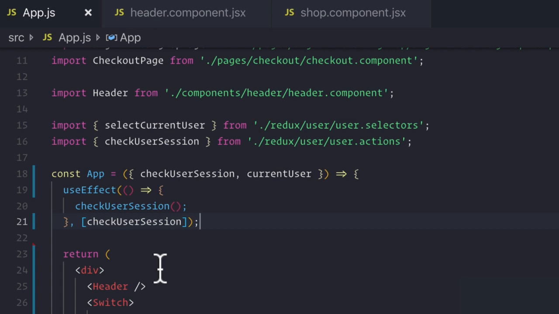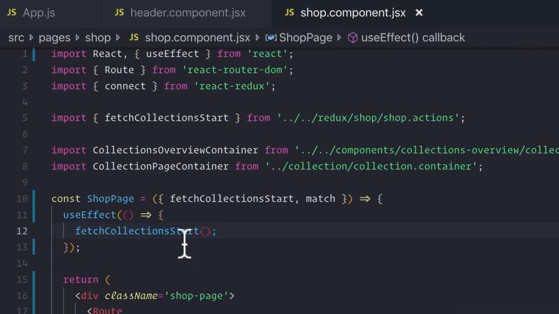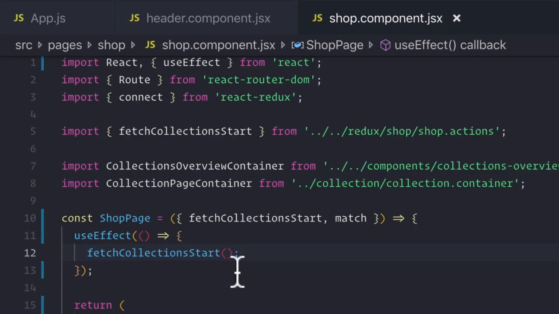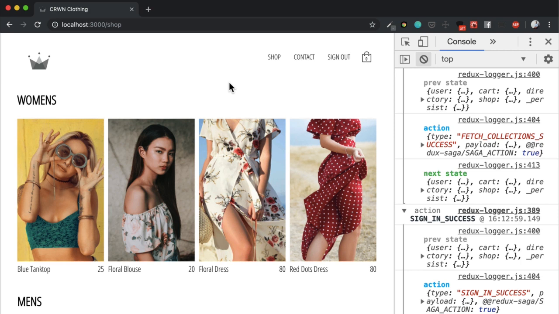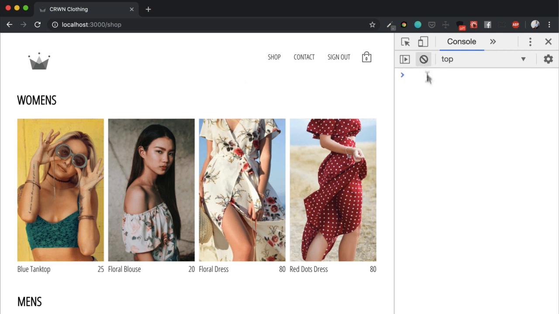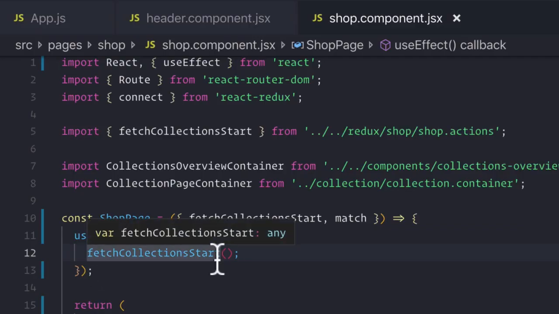And the only time we know that will happen is if current user updates. Now, if we do not listen for that kind of change, we will actually end up calling useEffect twice. So let me show you what happens if we do not pass in our array. If we're on our shop page, we know that when our component mounts for the first time, it fires off the first fetch collection start effect.